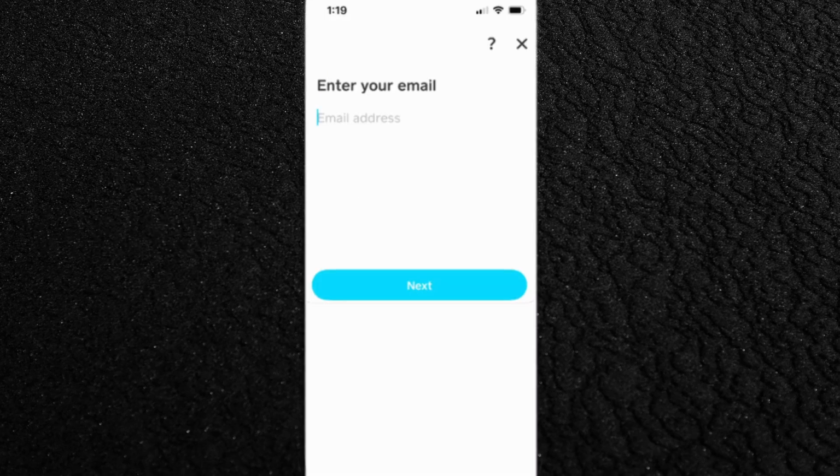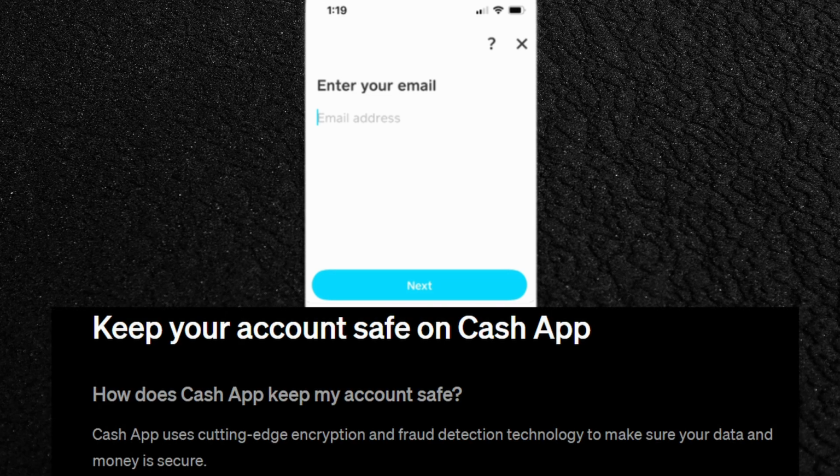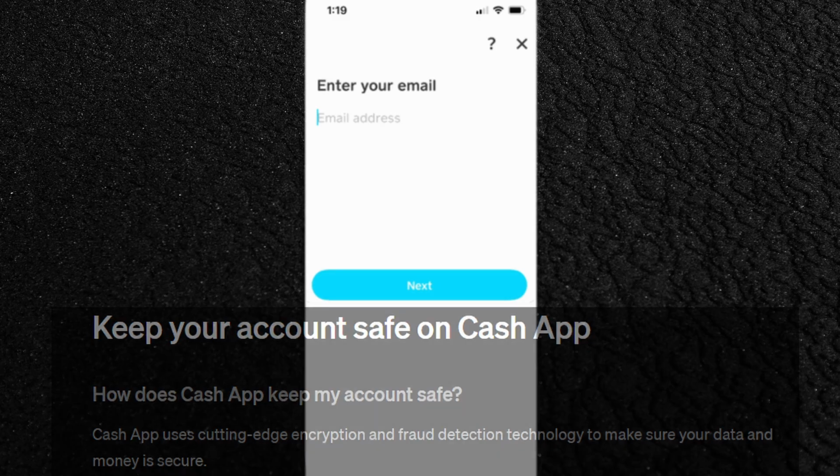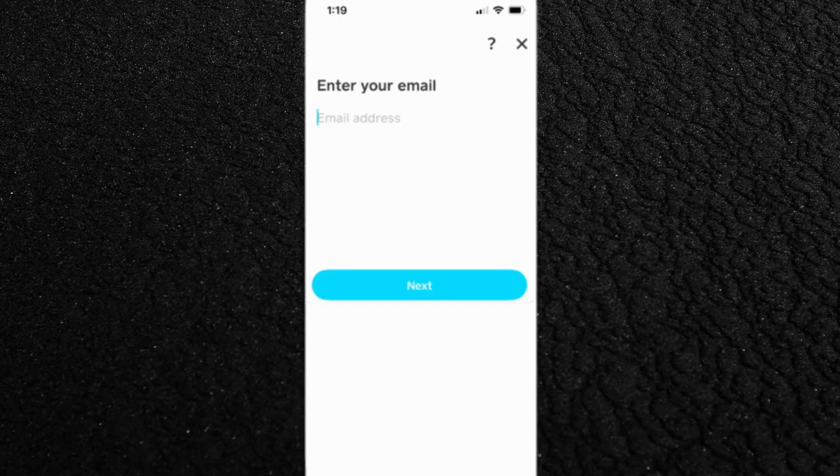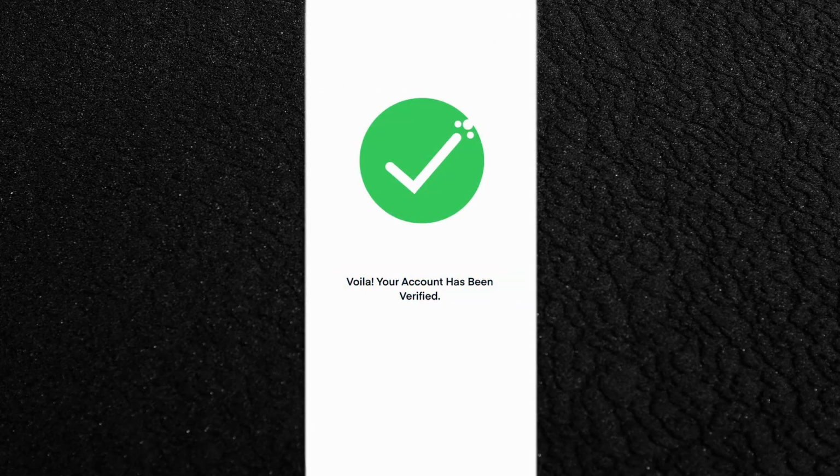Cash App will now request some personal information, including your email, full legal name, date of birth, and the last 4 digits of your social security number. Make sure you enter accurate information, as Cash App uses this to comply with financial regulations and prevent fraud. Once you've submitted your details, Cash App will review and verify your account. This process typically takes a few minutes, but in some cases it may take up to 24 hours.